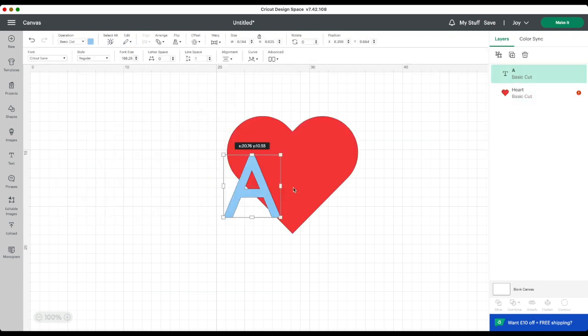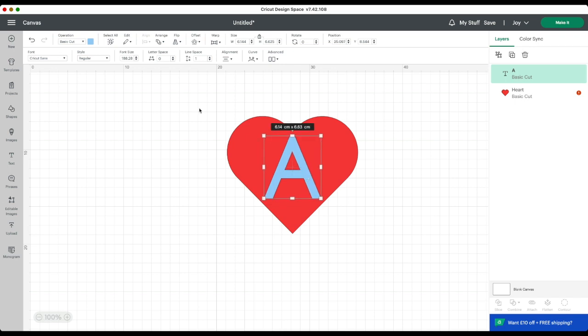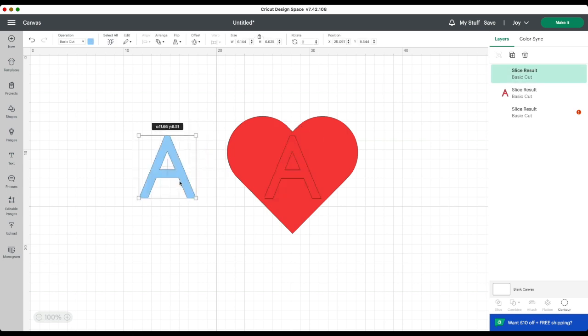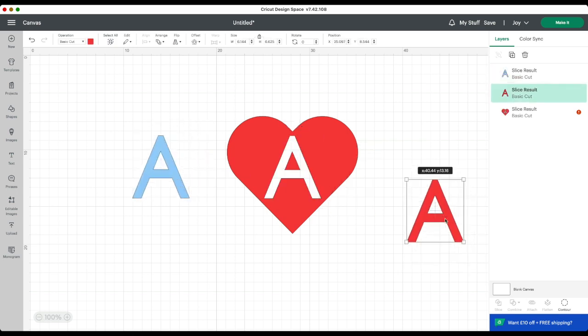Now, if you're looking for how to slice shapes out of other shapes much like this, so you can see we've taken the A out of the center of the heart there, there's a fantastic video on our channel talking about both slicing and welding in Cricut Design Space.